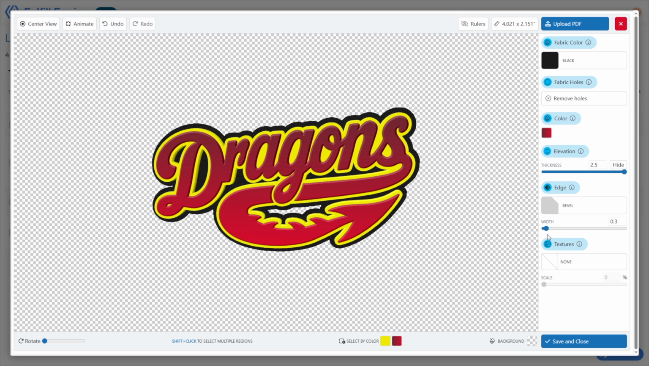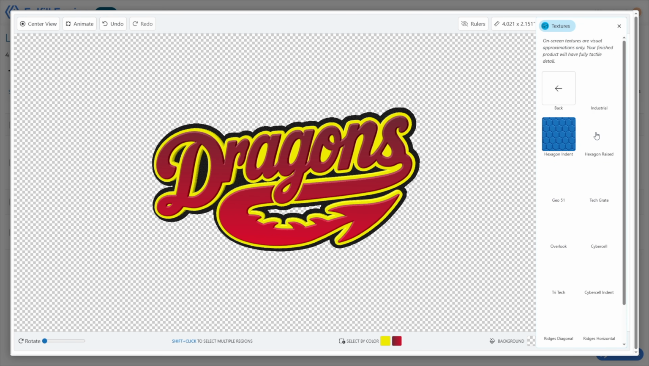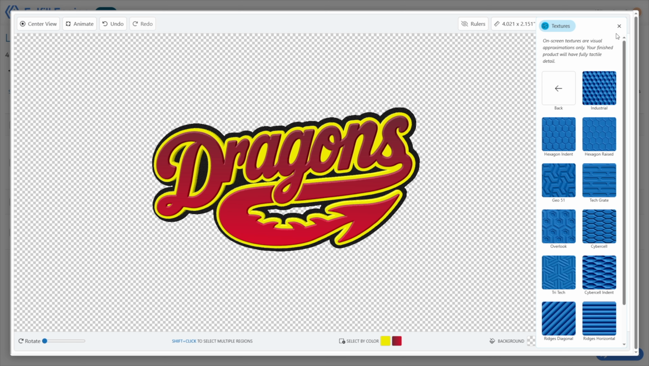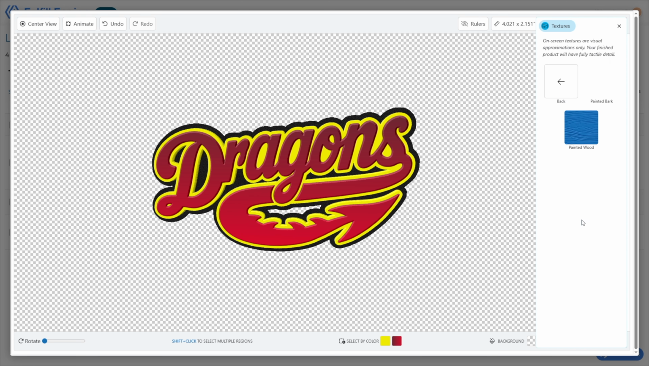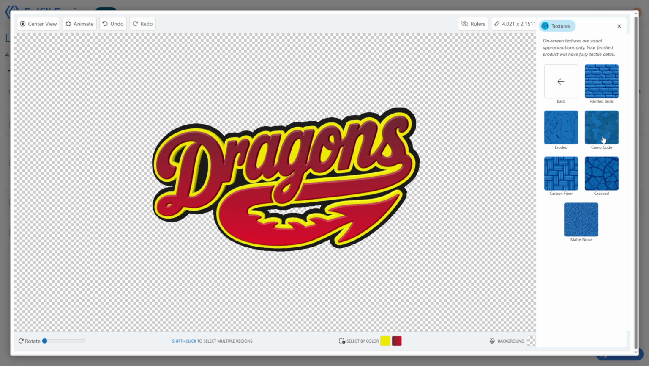Now, lastly, I want to show you the textures because this is super cool and really takes any logo to the next dimension. Here on the right-hand side at the bottom, you'll see textures, and this is currently set to none, but there is a wide variety of textures in here, from geometric patterns all the way to fabrics and even some wood patterns that look so realistic when printed. Carbon fiber, or cracked, noise, or even this really cool camo that reflects the light differently.